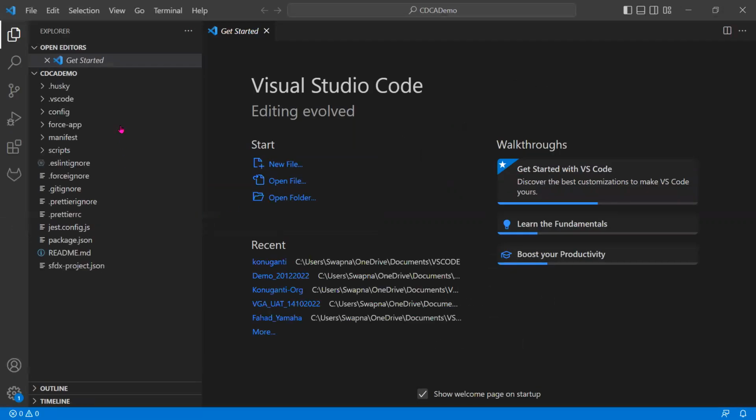When you click on Create Project, it is going to create your package. The project is created here. In the sidebar, you will see the project is created. I have given it the name CDCA demo. The project is created now, and you will see it in the sidebar.